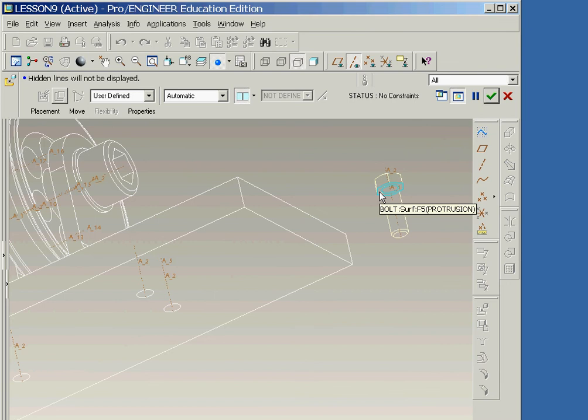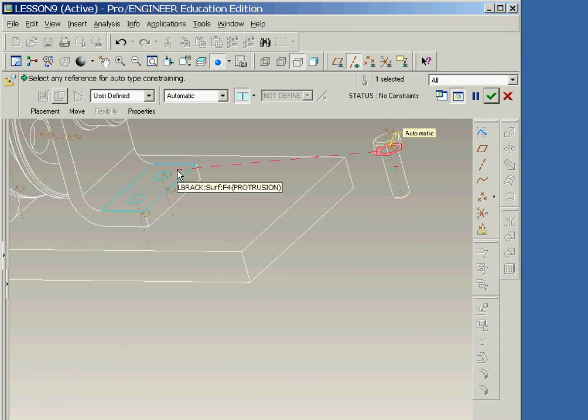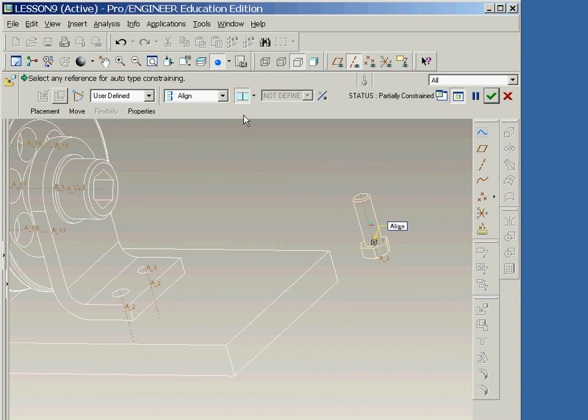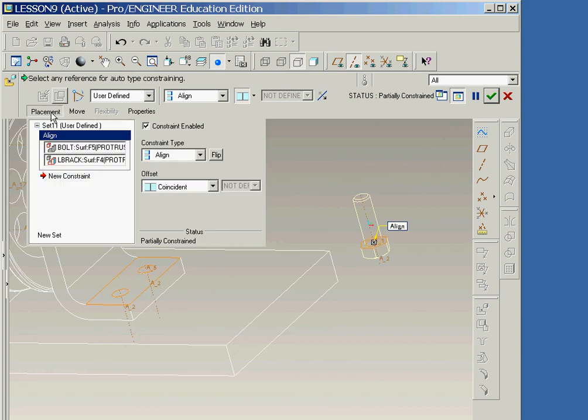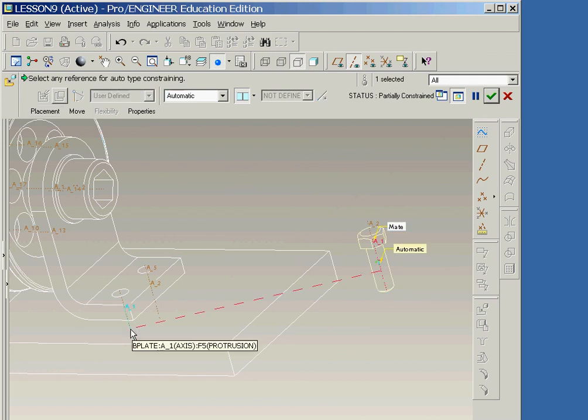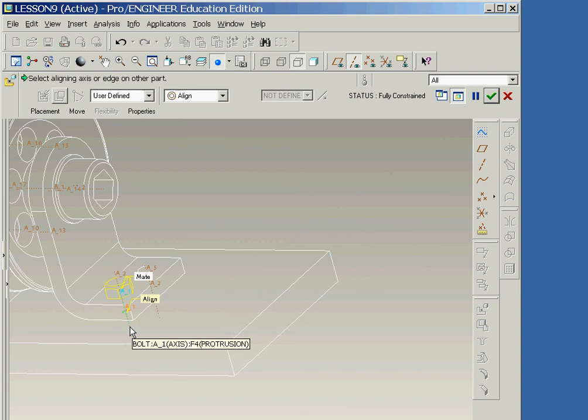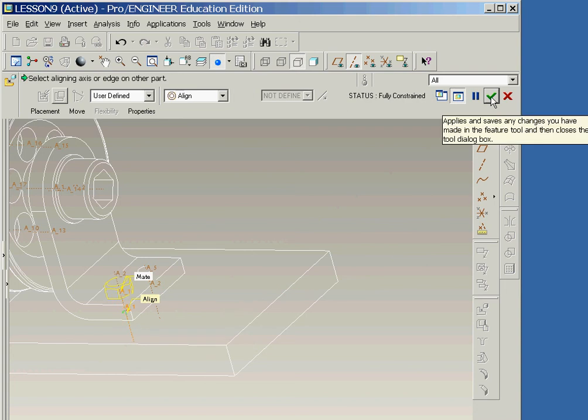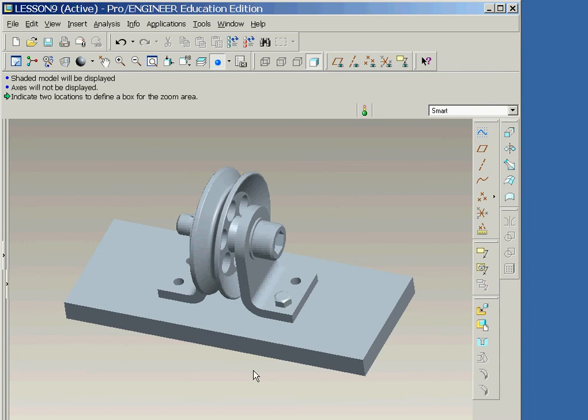We'll start by selecting the flat bottom surface on the head of the bolt, followed by selecting the top surface of the support. Since the bolt's orientation is incorrect, we'll open the placement window and select the Flip option. Next, we'll click on the axis of the bolt, followed by clicking on the axis of one of the holes. To complete the assembly, 3 more copies of the bolt should be brought in using the same techniques as used for the first bolt.